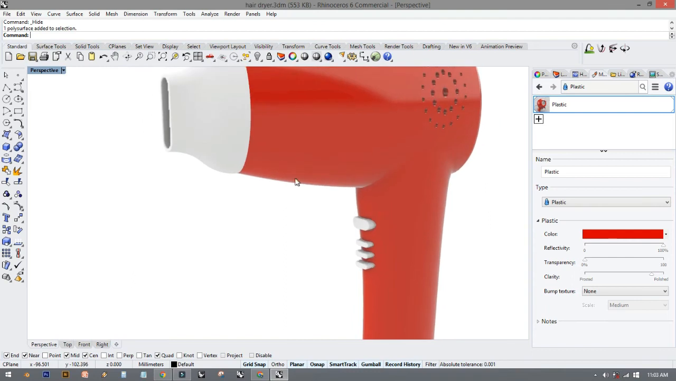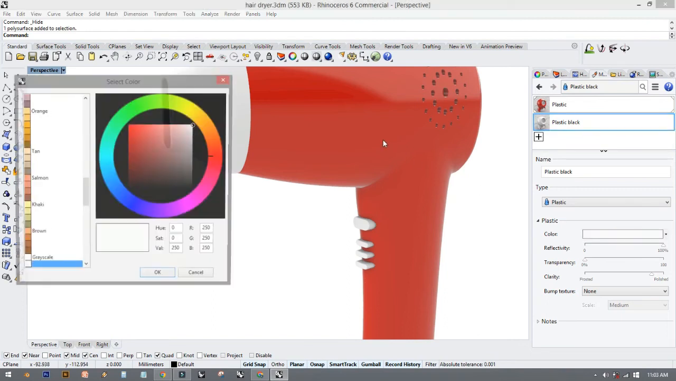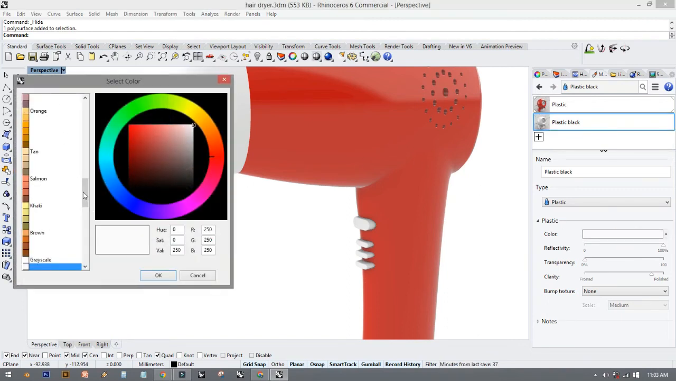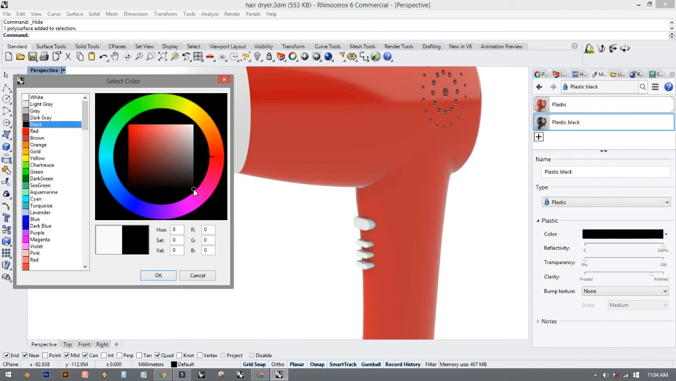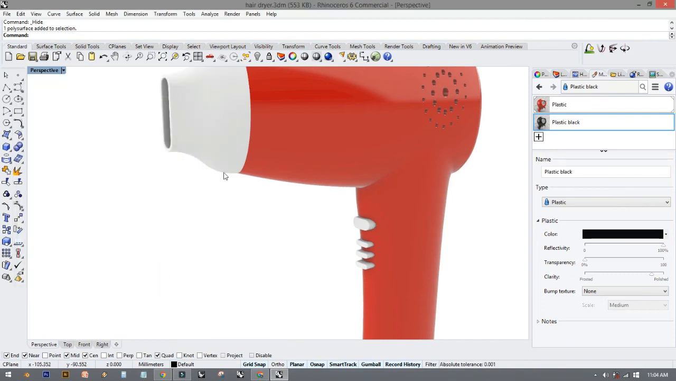And then the other part, I can click on the one plastic. You can rename this plastics black. I'm going to change the color to black. My advice: when you set it to black, the number doesn't have to be zero, but at least you can use a slightly grayish color. Then you can select this part here, and then assign to objects.